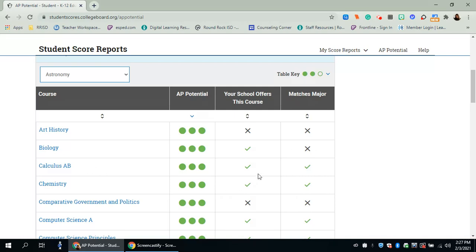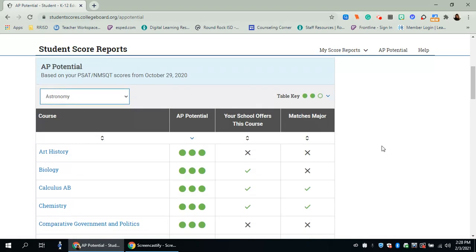However, Calculus AB is offered at the student's high school. The student has a high probability of passing the AP exam after taking the course, and it is offered, and that course matches their intended major. So using the AP potential tool not only helps you to determine if you have the potential to do well in the course, but it also helps you decide which AP classes might be the best fit based on what you might want to study in college. I hope this quick tutorial helps you to decide which AP courses you want to take next year.